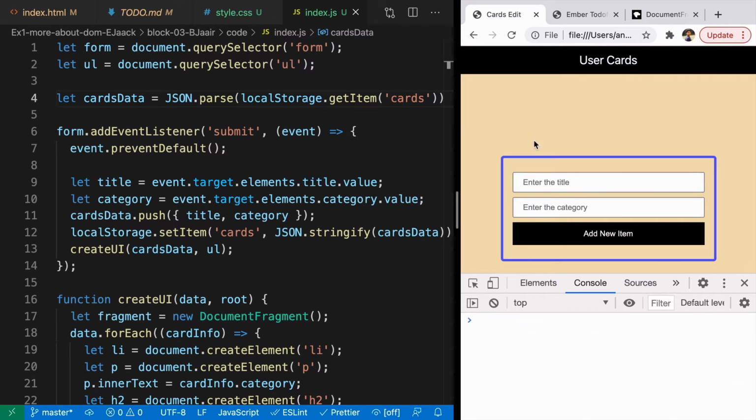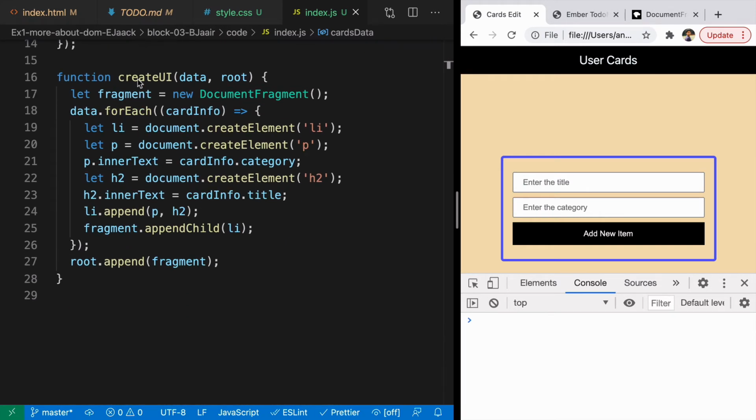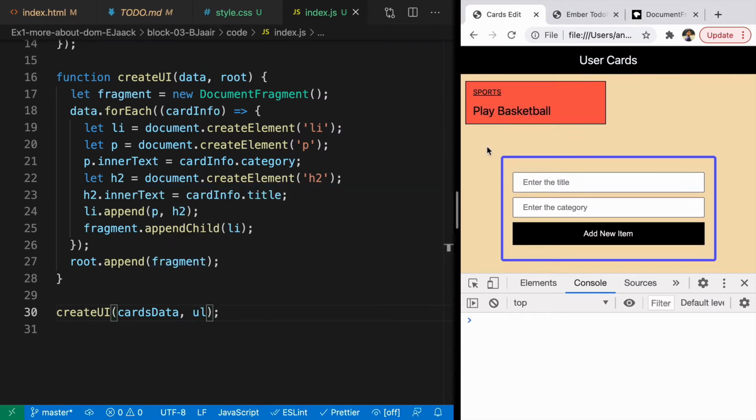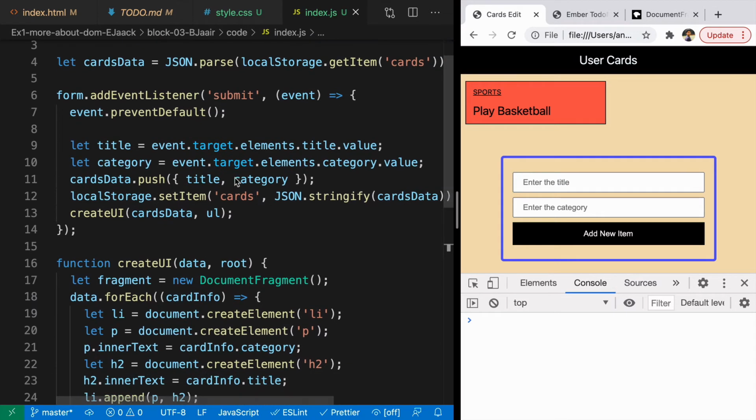Now when you refresh it, it is not displaying. Why? Because we are not calling the function createUI outside here. So we'll just call createUI with data of cards data and UL element. Refresh it, and now you can see the information here. So addition of the card is done. The only thing we need to take care of now is when you double click on these two elements, it should be editable. That is what we need to take care of.